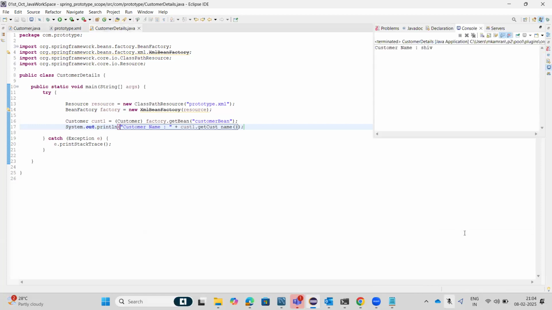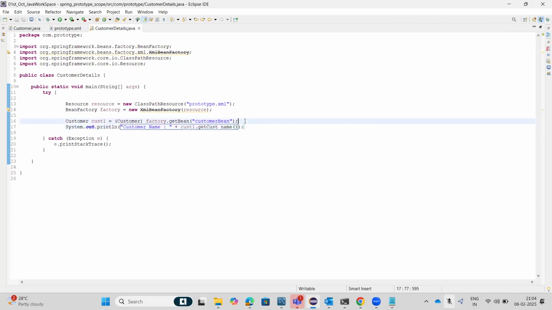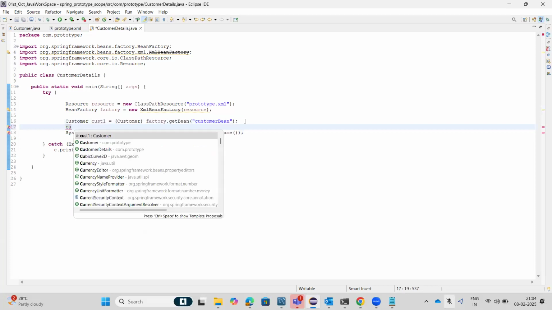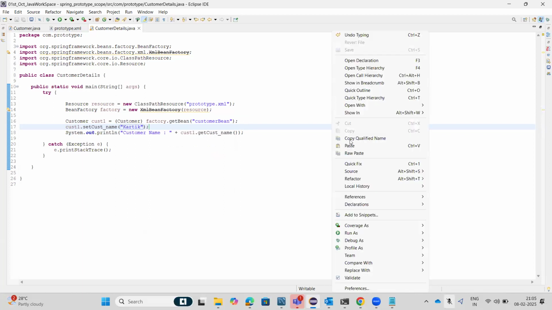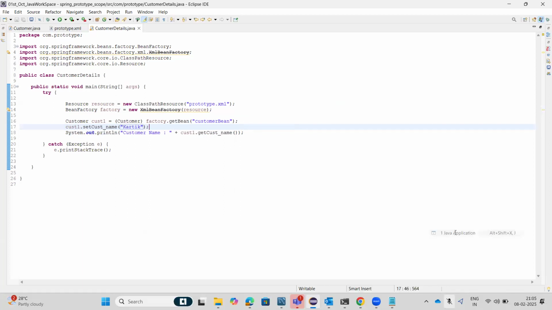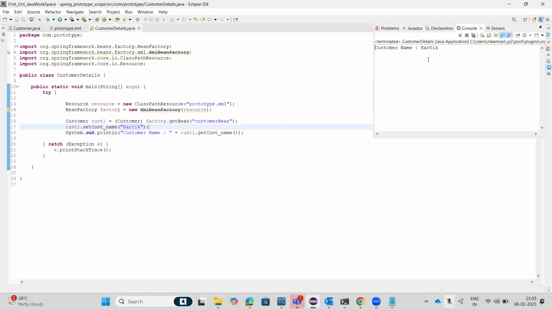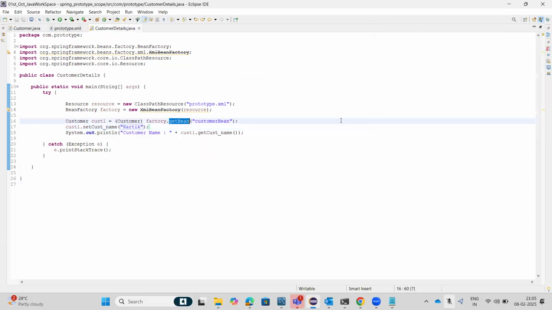Got it? Now, I will change the value. cust1.setCustName Karthik. Right click, run as Java application. Why? Because you have set that. How many times have I made the request for getBean? Only one time.